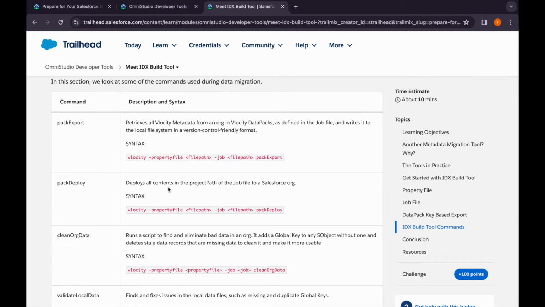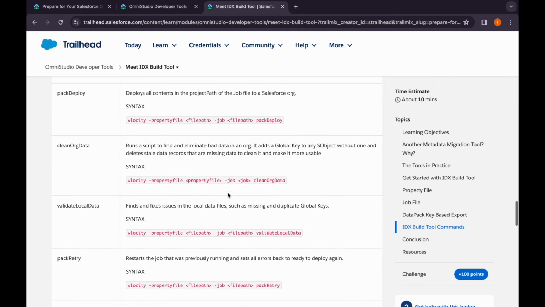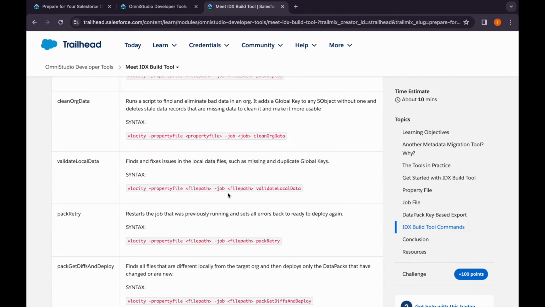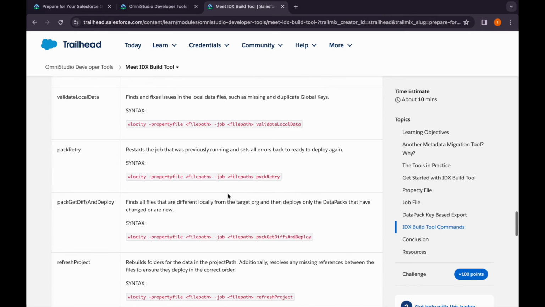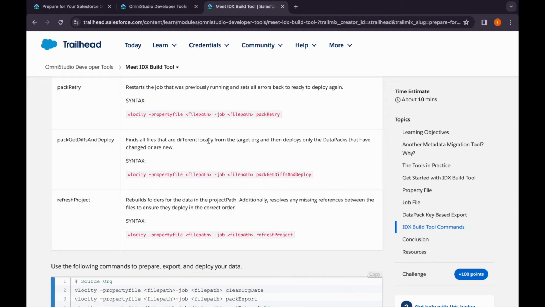Okay, we can deploy all contents in the project path of the job file. Run clean org data runs a script to find and eliminate bad data in an org. It adds a global key to any standard object without one, and deletes stale data records that are missing data, to clean it. Validate local data finds and fixes issues in the local data file. Pack retry restarts the job that was previously running. Pack get diffs and deploy finds all files that are different locally from the target org, and then deploys only the data packs that have changed or are new. Refresh project rebuilds folders for the data in the project path.